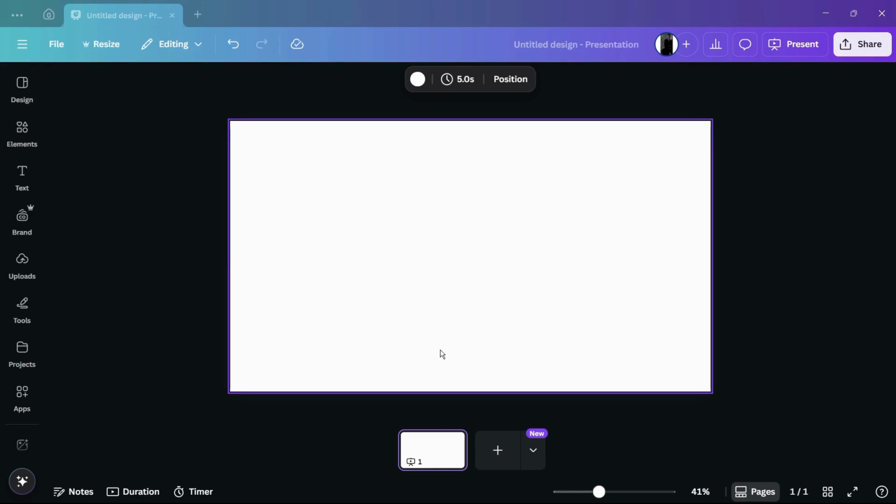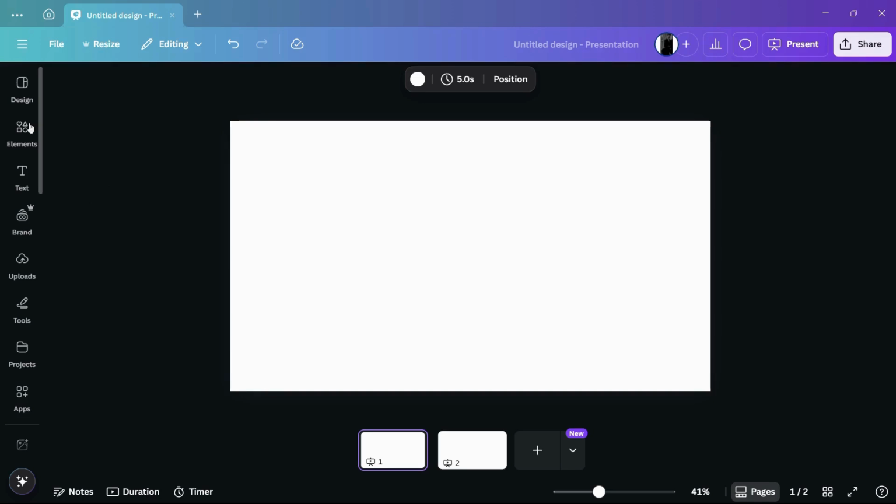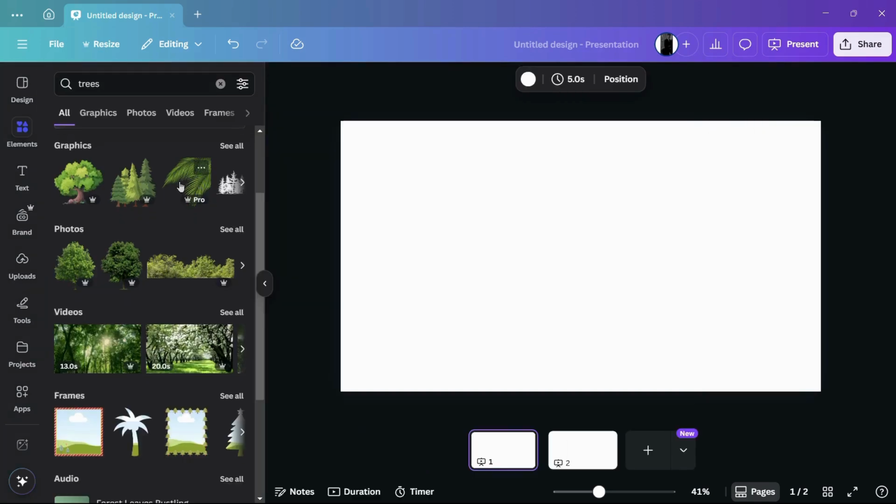So in order to add another page, I can simply click on the add page button at the bottom, and once I do this, you can see that I have these two pages right here. Now to demonstrate, I will add some elements to these two pages so that the transitions are better visible to you. So let me quickly go to the elements tab and add some elements.